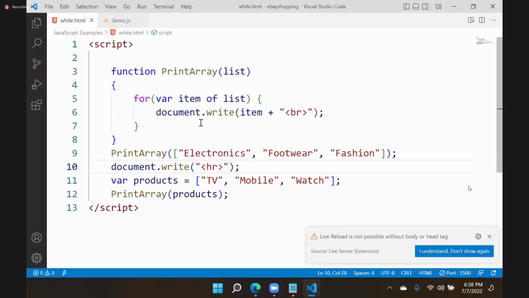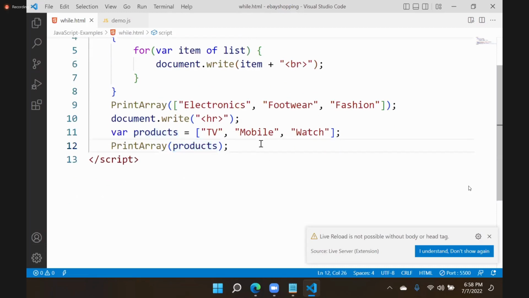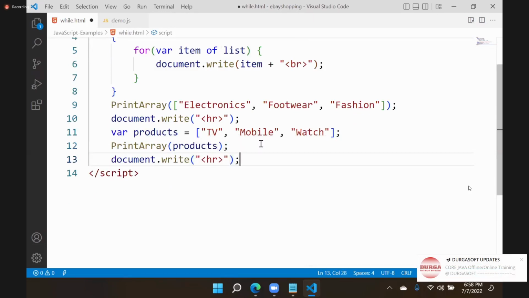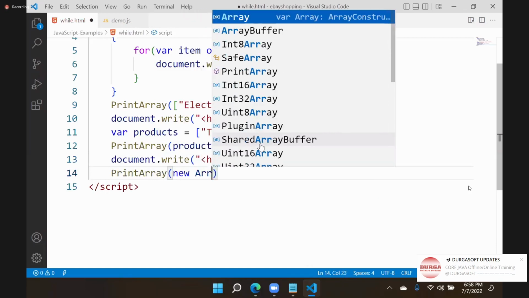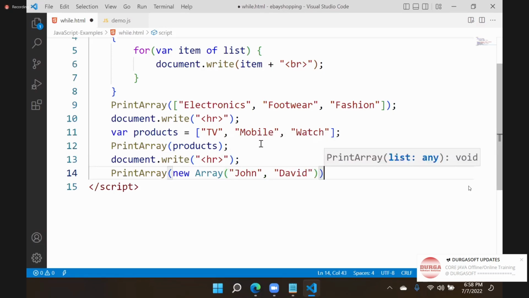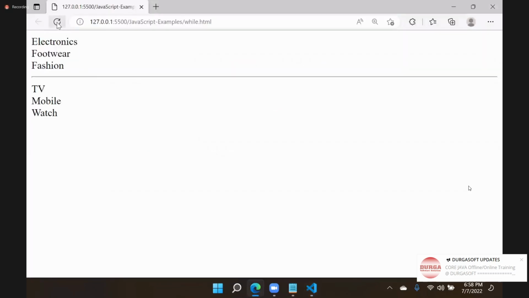That means you can directly define like this, or you can create an array and pass it. There are so many techniques. You can also put here, suppose document dot write, again HR, horizontal line. Below, I will use print array. In that, you can pass a new array like this also. Into that, I passed some names like John, David, something like this. And you can see it is printing that also.